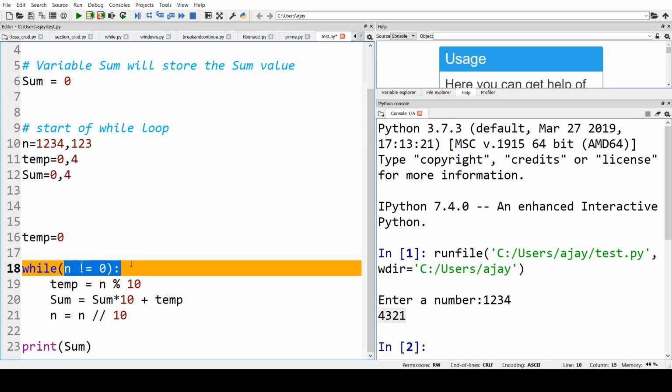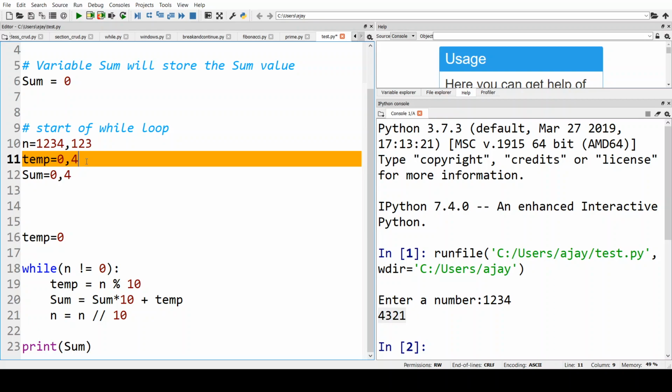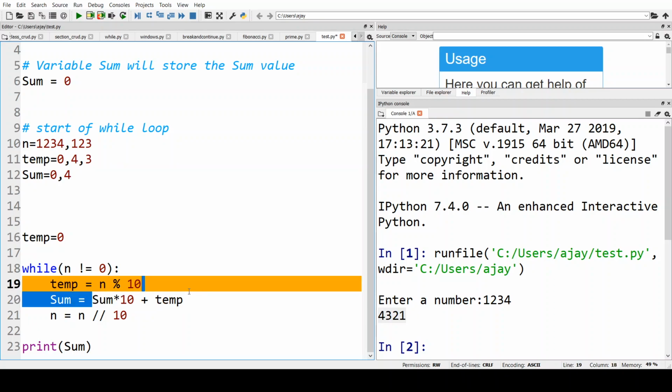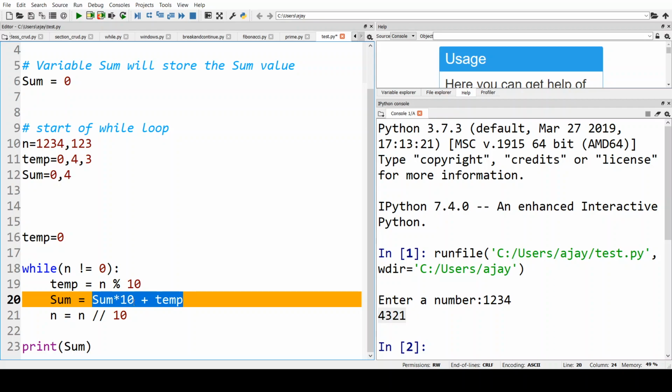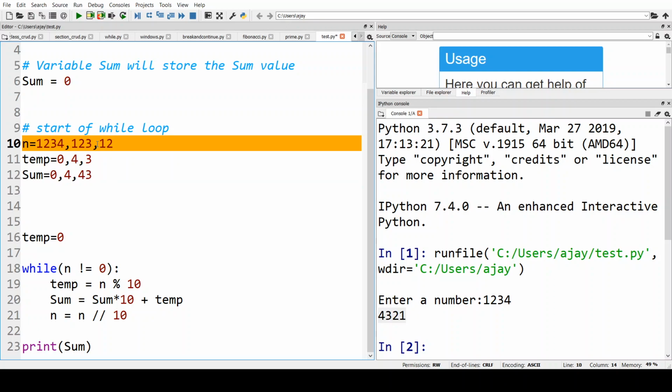Again that goes and checks 123 not equal to 0, yes. Again I'm dividing that by 10, so I'm going to have the last number. So temp is going to have 3, and then over here, sum into 10, so sum is 4, 4 into 10 is 40, plus temp, that is 3, so that will make it 43, right? Because sum was 4, 4 into 10 is 40, plus 3, 43. And then again I divide it, collect the quotient, so next time it is going to be 12.